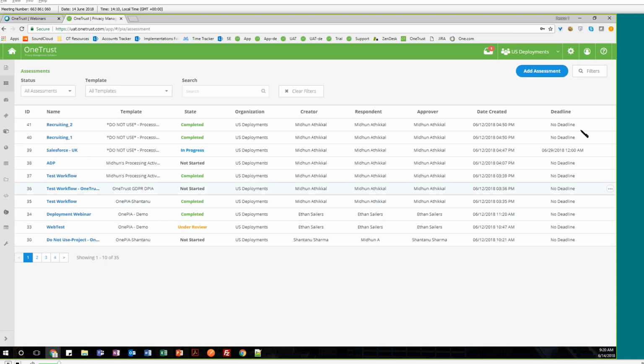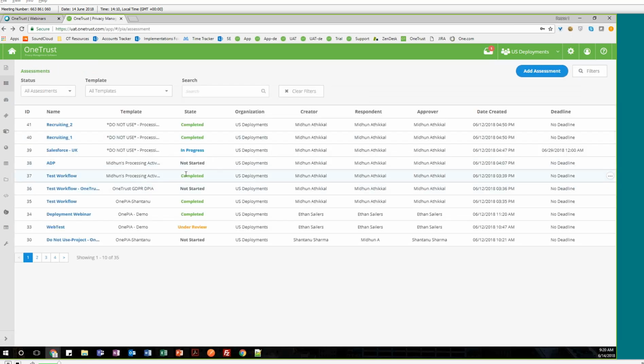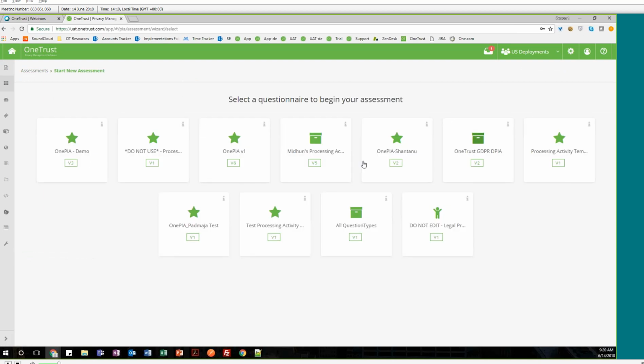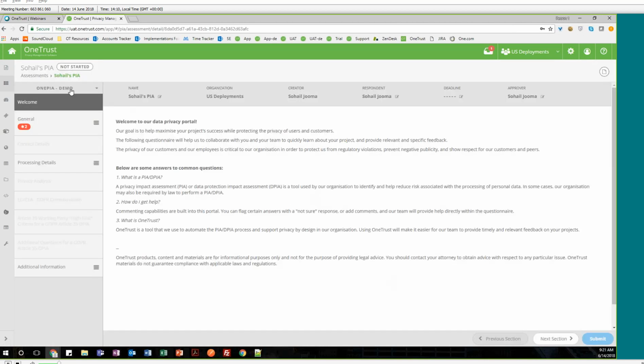So you can do things like delete the assessment if necessary. You can click on the questionnaire and it'll take you to that questionnaire and look at the different status of it. To actually add the assessment, you would click on the Add Assessment button, and then you'd click on one of the published templates available to you. And then you would type in the name, the organization that it would belong to. You can assign it an approver, and then you can also assign it the respondent as well. Once you've done all of that and you press create, all of the assessments that you've created will pop up here.